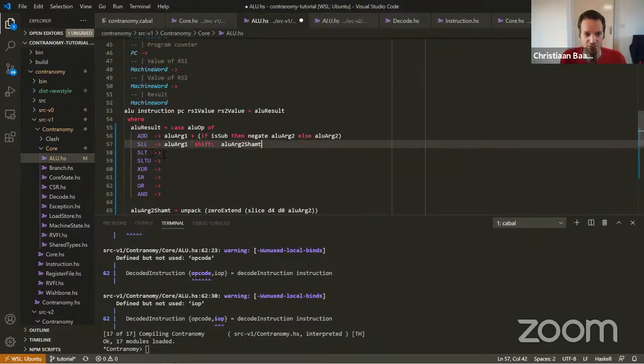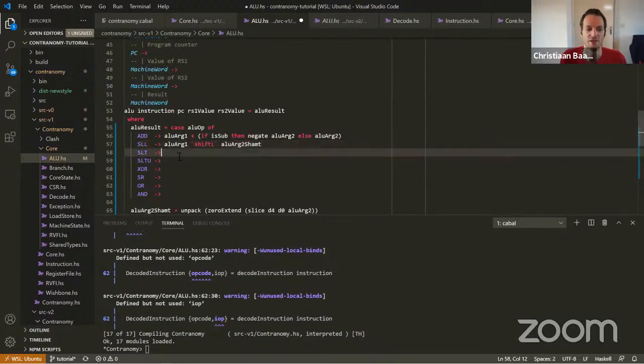Set less than, that works on signed values. So we need to compare signed values. The way we do that is we call unpack, and unpack takes a bit vector and converts it into any data type that has the same number of bits. So we are going to unpack ALU into a signed number.